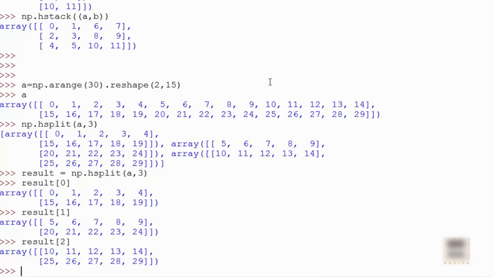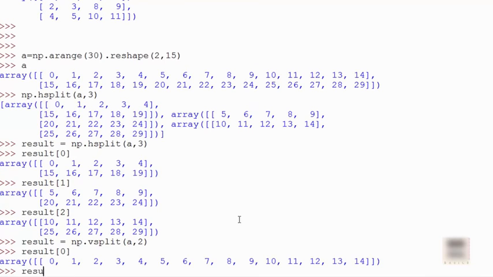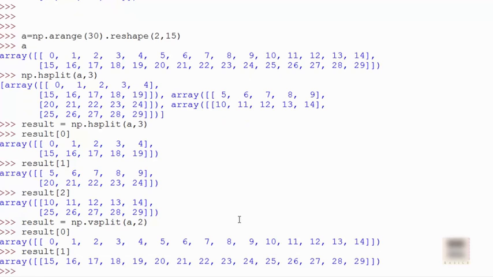Okay, now you can do the same thing with a vertical split. Here I can do a vertical split, and let's say I have only 2 rows, so I could just divide it into 2. I can make only 2 divisions out of it. So if you do result 0 and result 1, they look like this. So what I did is I cut them into 2 arrays. The second argument tells you how many partitions you want to make out of your original array.